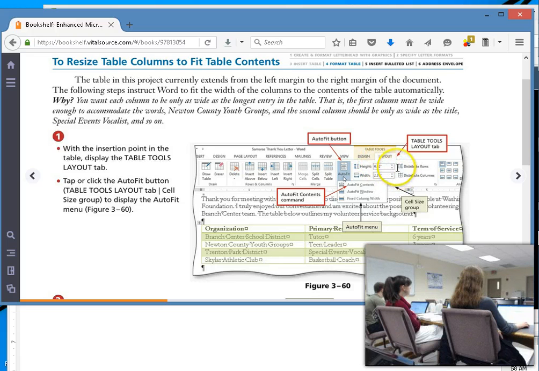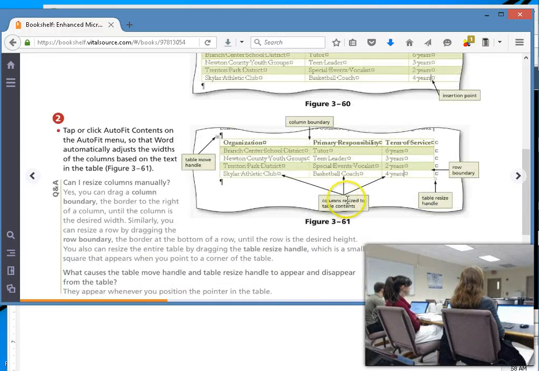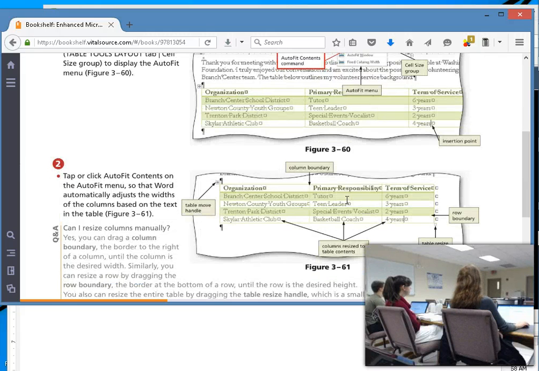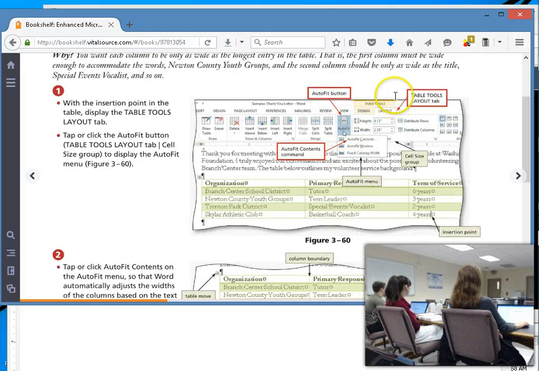I could specify specific height of tables as well. Now, there's three options for the autofit. Which ones do you do? Fixed column width, autofit window, or autofit contents? Well, they did auto fit contents.